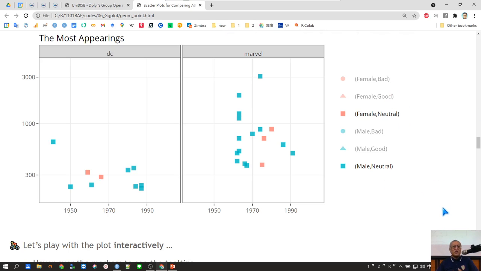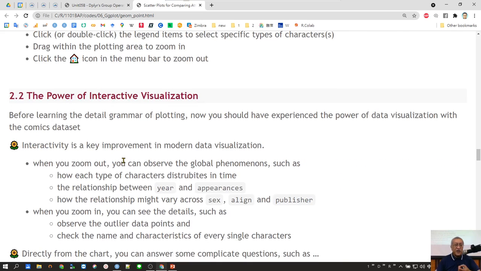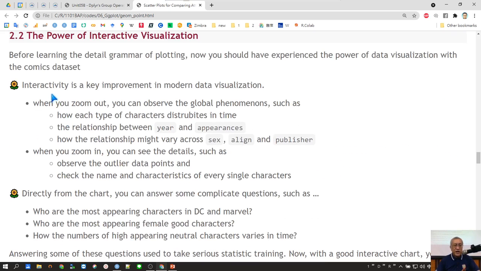Anyway, I just want you to experience that by using the legend selection and the zoom in and zoom out capability, a chart could be very, very useful. As I say here, this type of interactivity is the key improvement in modern data visualization. When you zoom out, you can observe the global phenomena, and when you zoom in, you can see the detail, every single point.